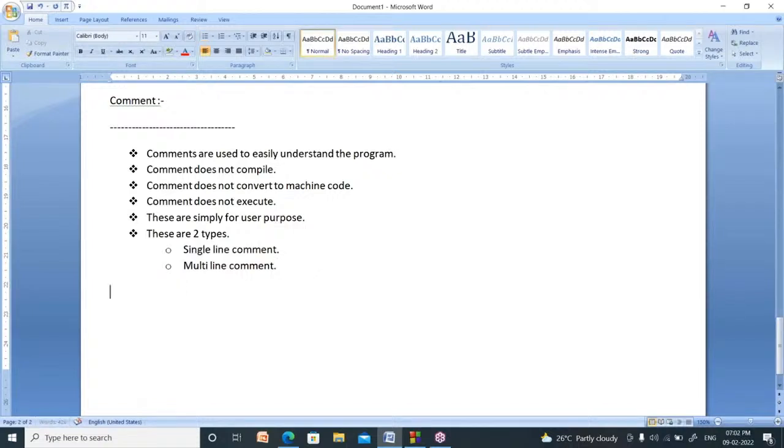Now, what is the meaning of single line comment? Single line comment means if a comment is so small that it fits in one line, then it is called a single line comment. That's it.